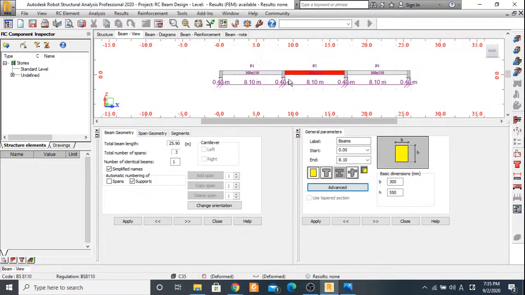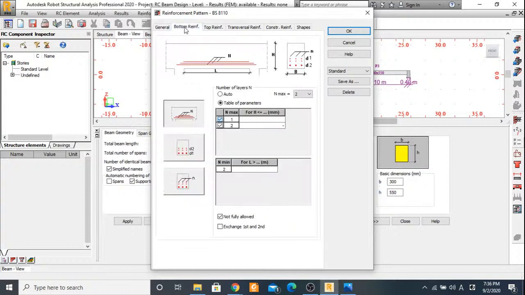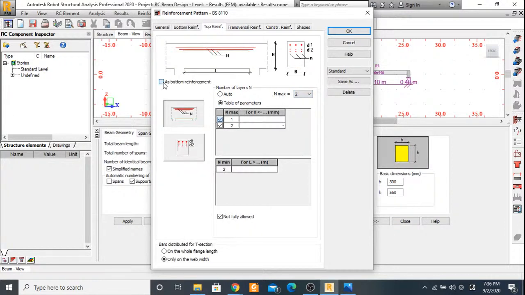And the next thing we want to touch is actually right here, reinforcement patterns. The little thing we like to do here is for the main reinforcement, we want a minimum diameter of 25, to make sure that they choose that 25 as priority. Bottom reinforcement, allow them to choose the number of beds automatically. Maximum number of beds can be 2. That's okay. And for the top reinforcement, they should follow the same standard as the bottom reinforcement.